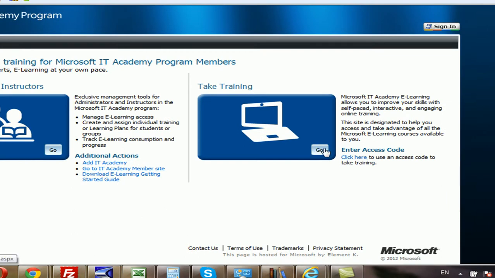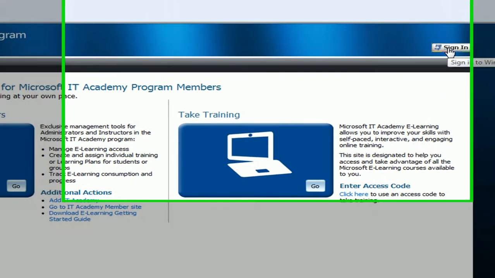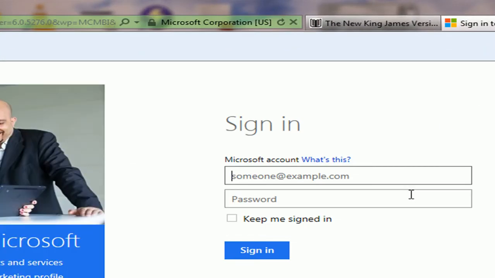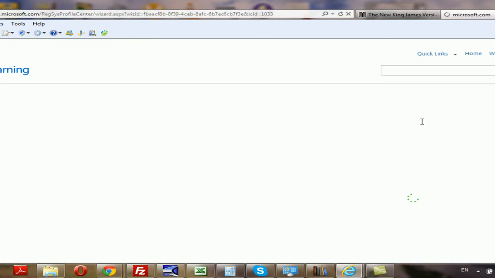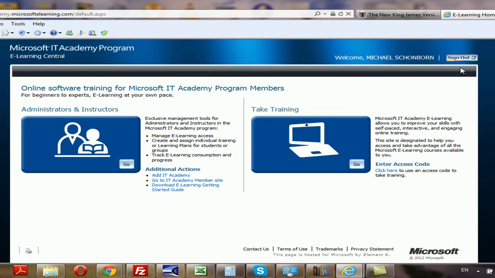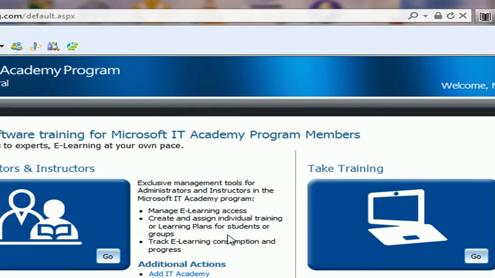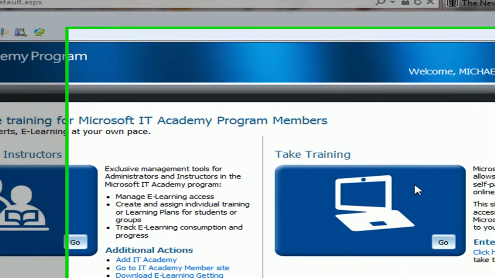Okay, so first of all you need to sign in. So you have to create a Microsoft ID. You can register with Microsoft. I'm just gonna use my private ID. And voila, we are in, and that's my learning environment. So I'm logged in, you can see my name here, Michael Schönborn, and again, I've got access on both sides, on the administrator and instructor side as well as on the take training side.